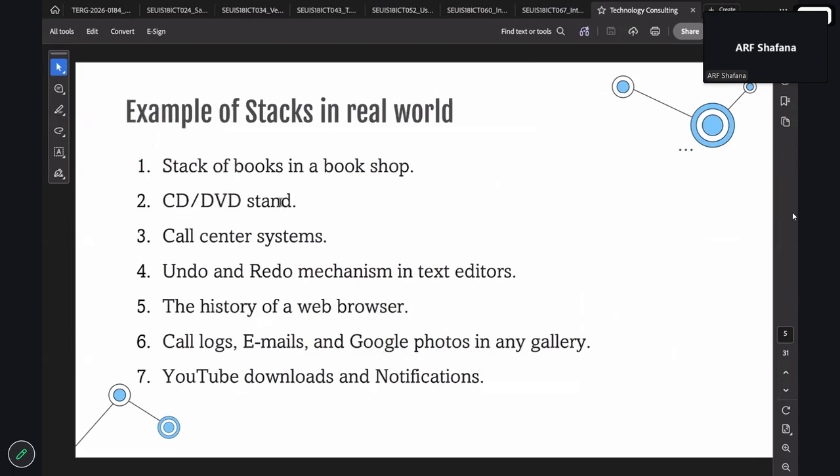All right, so these are some of the examples where the stack is used in the real world: a stack of books in a bookshop, a CD or DVD stand, call center systems, undo redo mechanisms. Even if you want to trace the history of a web browser, whichever you browsed latest will be available. Then call log, email, Google Photos, whichever happened latest will come at the top. YouTube downloads, notifications, and so on.